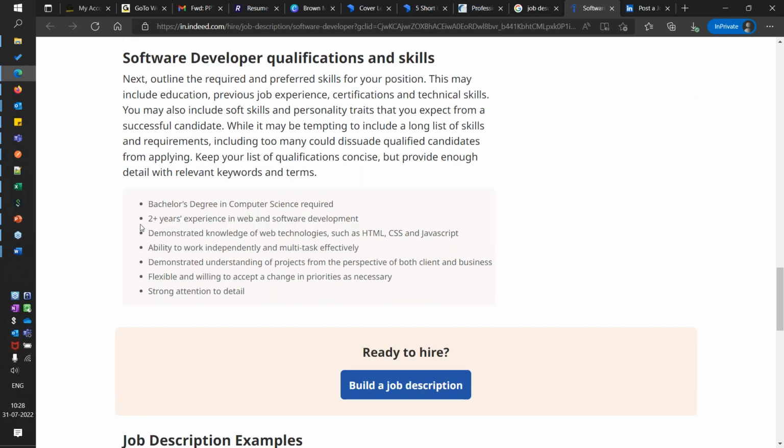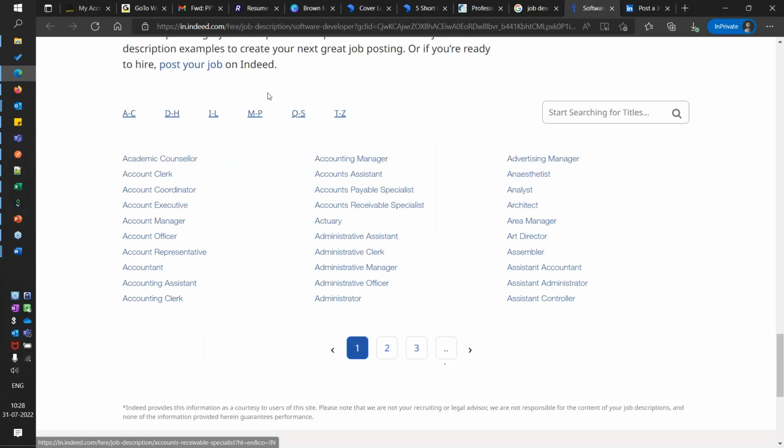Now these are the qualifications that the candidate must have. The candidate must have a bachelor's degree in computer science, that is required. Two years of experience as a web developer and software developer. Demonstrated knowledge of web technology such as HTML, CSS, and JavaScript. The ability to work independently and multitask effectively. Demonstrated understanding of projects from the perspective of both client and business. Flexible and willing to accept changes in priority as necessary, and strong attention to detail. So, if you meet even 60 to 70% of these, you are eligible to apply for the job, right? So that's what job descriptions look like. Now you have different.